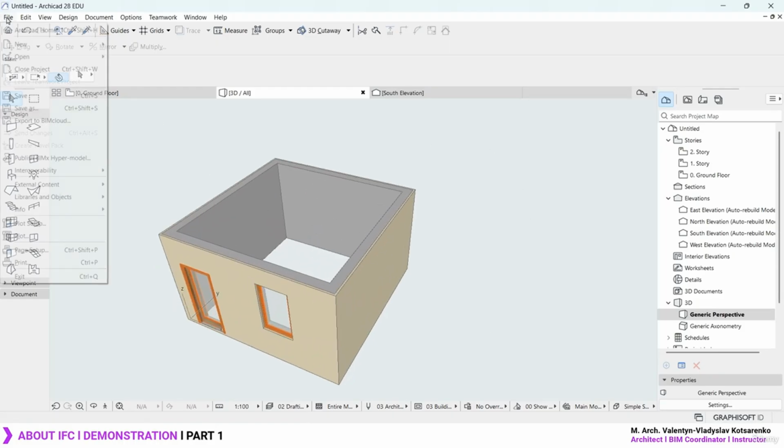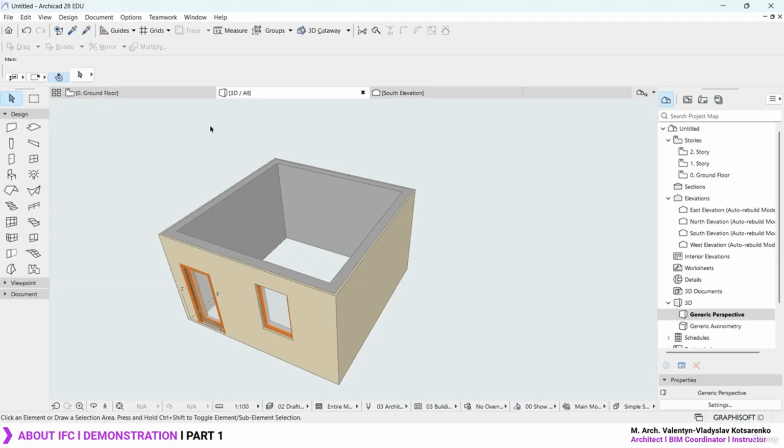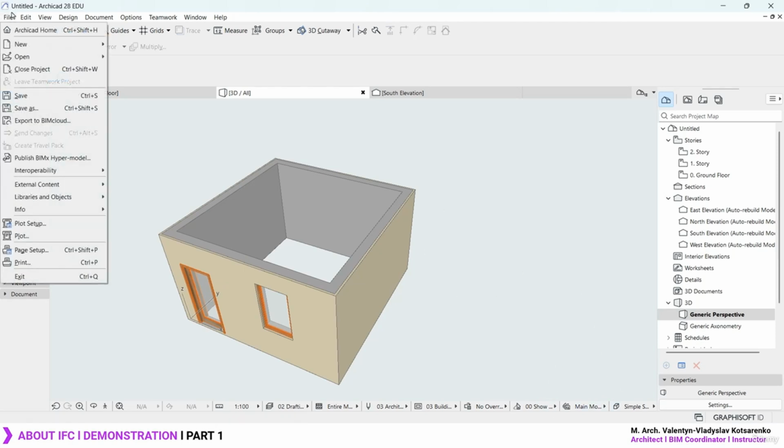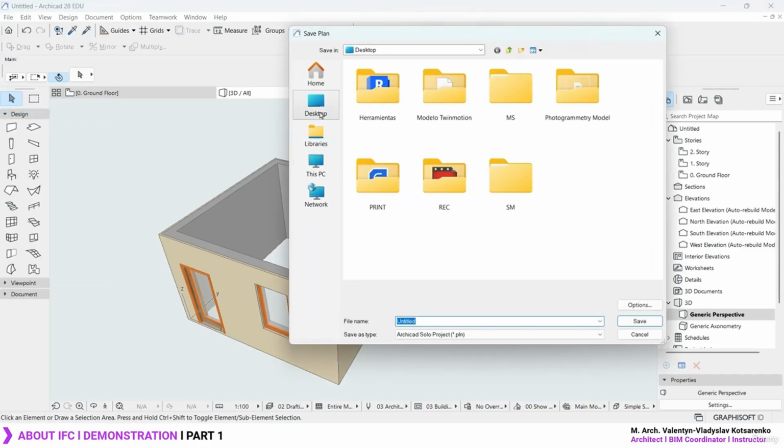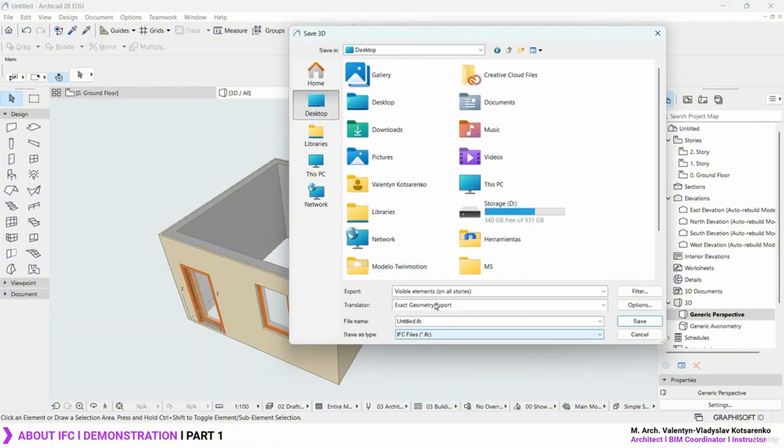So what we can do, for example, in ArchiCAD, let's say guy number 1 generated his workflow in ArchiCAD. Now he has to share this BIM model with guy number 2, who is using Revit to also generate the BIM model. So what we can do in ArchiCAD with File, we can Save As. I'm going to save this on the desktop, and let's save this as an IFC file.